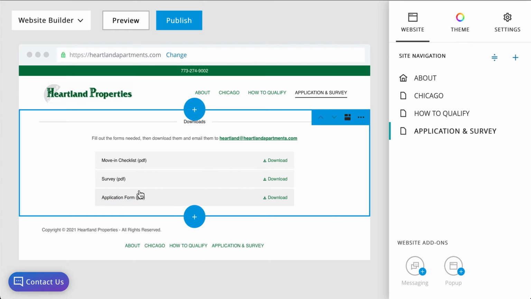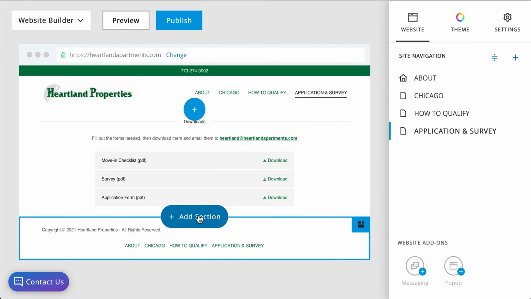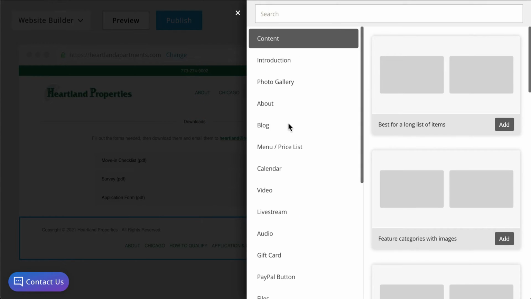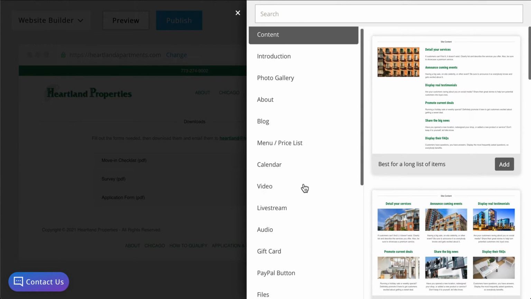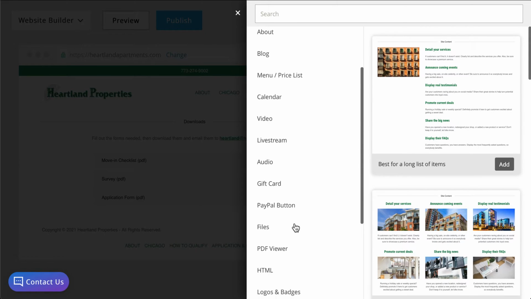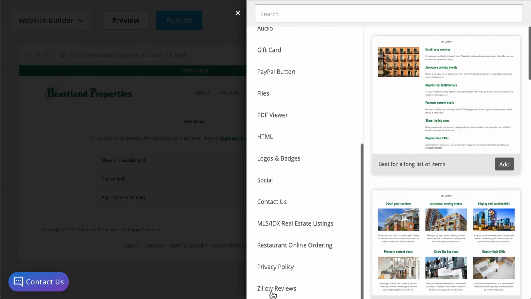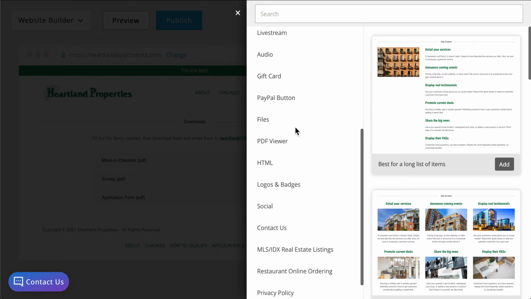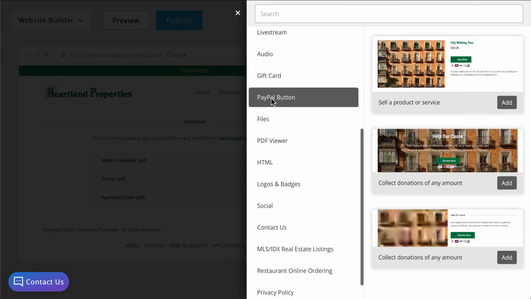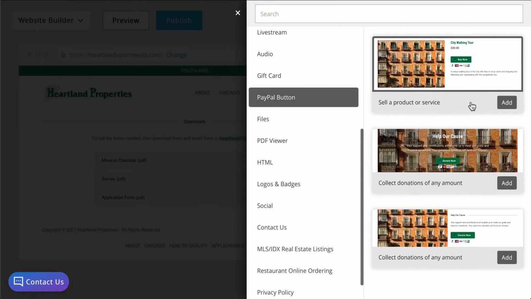So here we have some downloadable move-in checklist, survey, application form like that, so it fits right in to put a new section here. Add section, and here we have different choices of different things to do. So we want to have listings, whatever. There's a lot of choices, and more are coming because we are still developing this product. PayPal button, how about that? Sounds right.